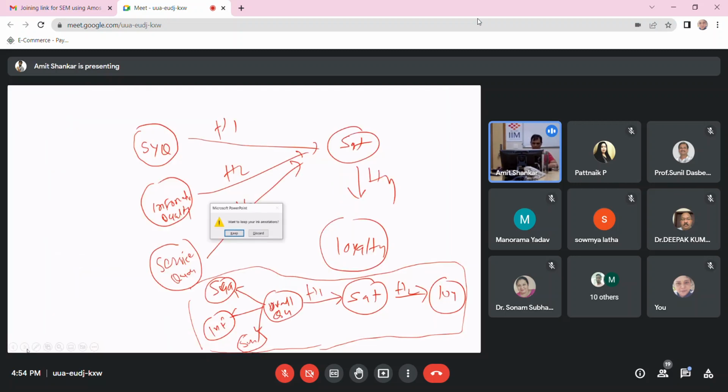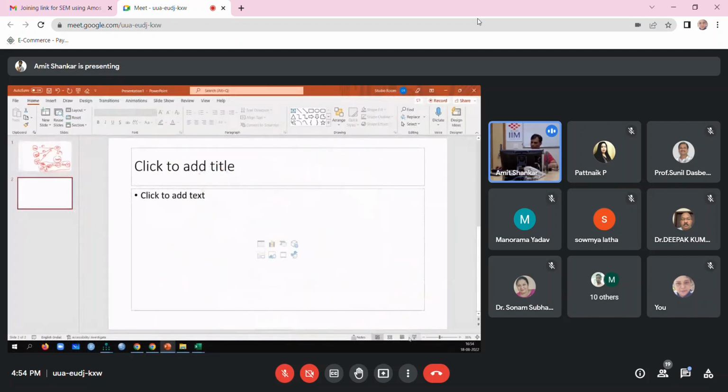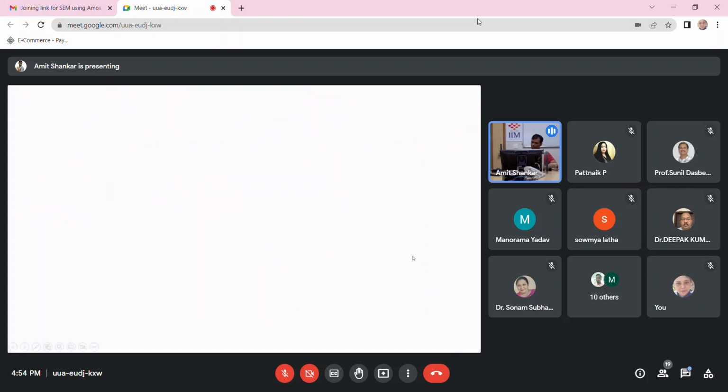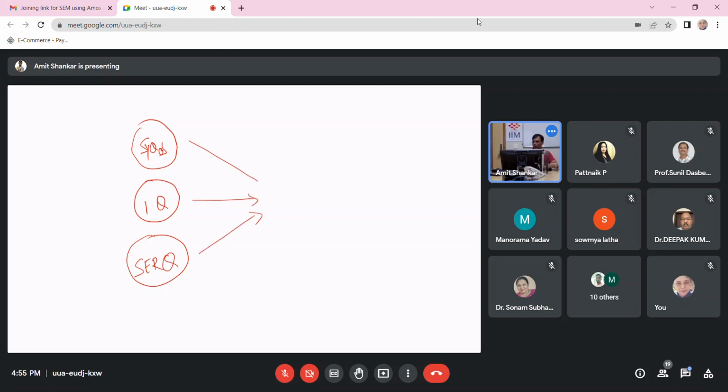Done. Now we will understand the path analysis. What is path analysis? I'll tell you. Path analysis means first you have to create a model. That's very easy. Path analysis is not a great thing. So what my model is saying is that system quality, information quality and service quality will lead to satisfaction, which finally leads to loyalty.